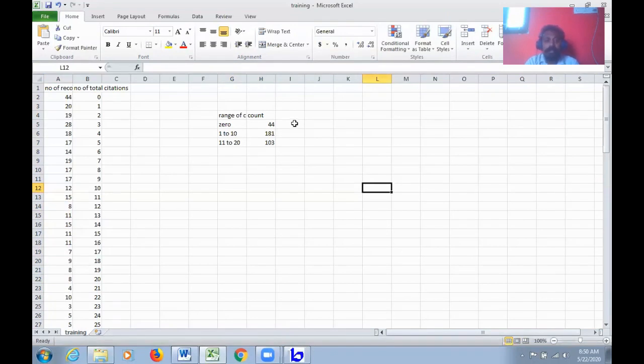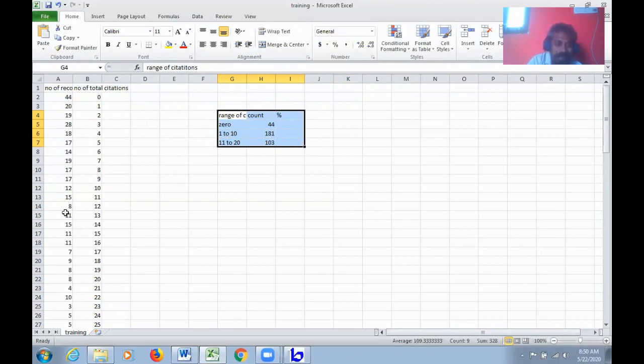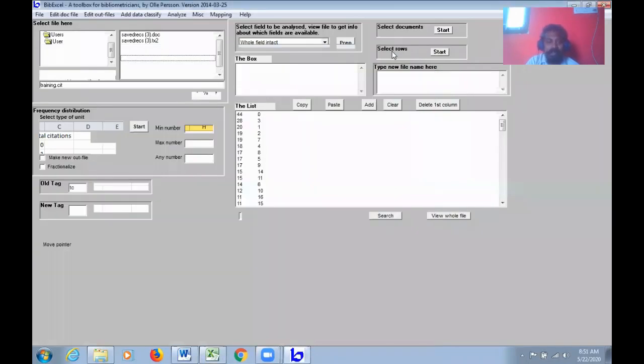This way, you can calculate the percentage for this, and you can make this as a table. Fine. That means the range of citations, number of records, percentage. Instead of showing a lengthy record this way, you can make this table look very simple by preparing a range of citations. Fine. So this way, you can analyze total citations.